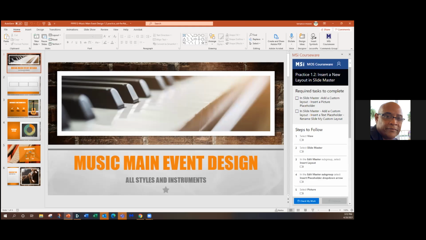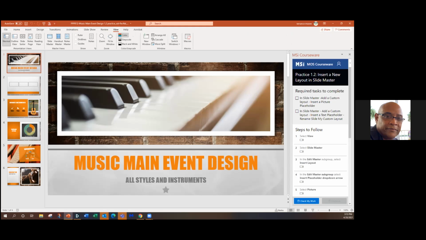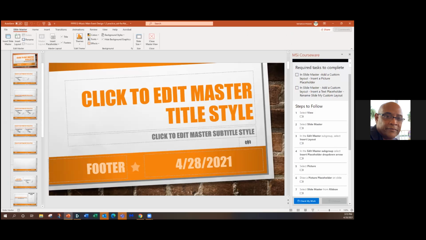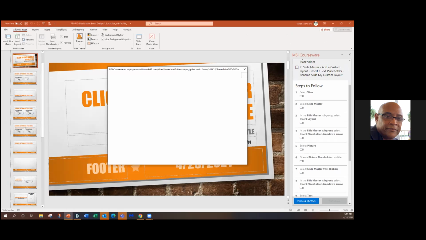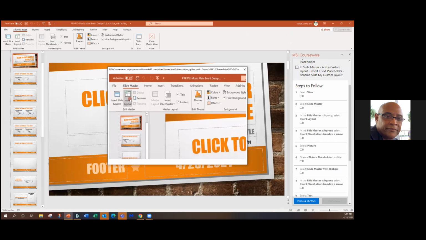Now, this one I'm going to do for you quick because I want to show how the validations work. So in this one, I have to insert a layout in the slide master, okay? So I have to click the View tab. And again, I'm working live in the software. Then select Slide Master, okay? In the Edit Master subgroup, select the Insert Layout. Ooh, let me see how to do that. Oh, okay, there you go.